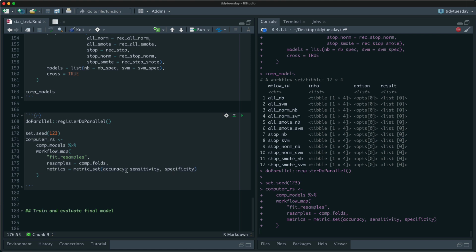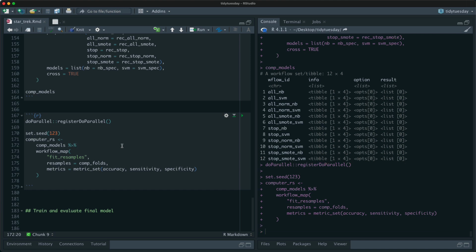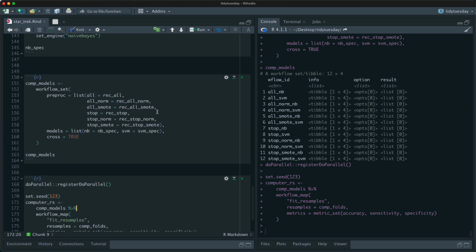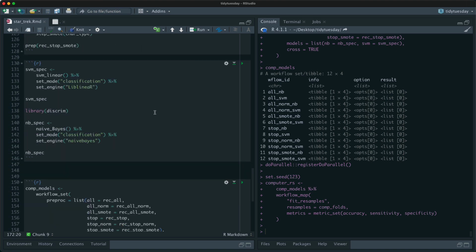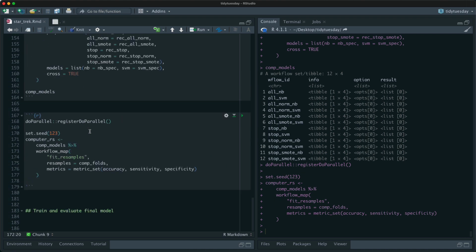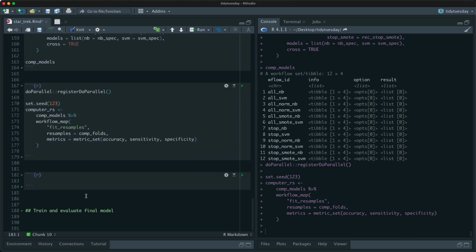A difference between fit_resamples and tune_grid is that we can't tune over something that can't be captured as the same model or the same preprocessing approach. These are quite different preprocessing approaches and quite different models, and workflowsets lets us set up a way to fluently compare those. Since this data is so tiny and none of those were super complex models, we got it done.